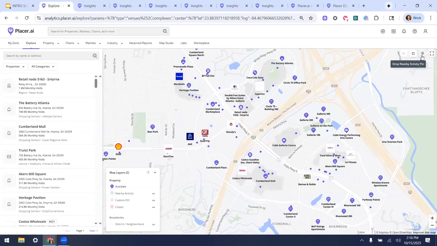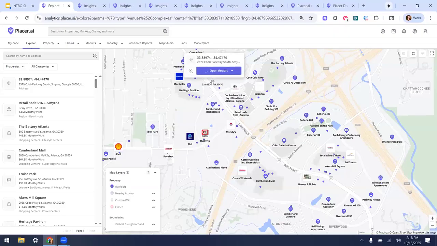Then there's a button here that says drop nearby activity pin. In some cases, a user will say, I just want to drop that quick nearby activity pin and see what the numbers look like very quickly. So that's what this button does. If you click drop nearby activity pin and you click it anywhere in the system, it's going to drop a pin on that lat long and it's going to spin it up and then give you a nearby activity report, which I just talked about.